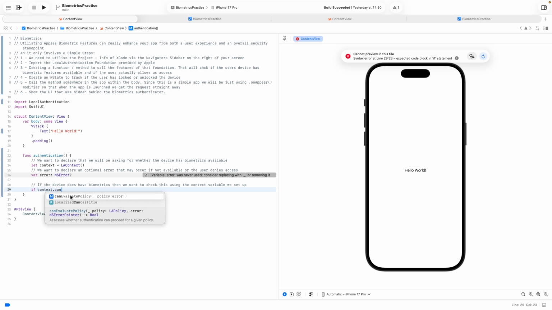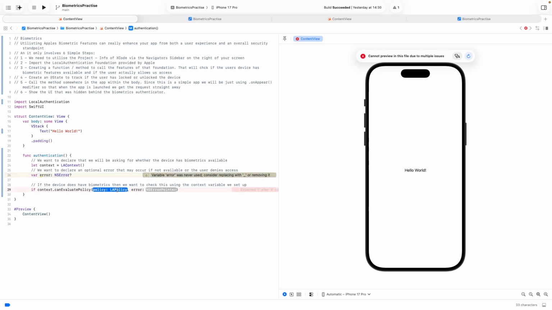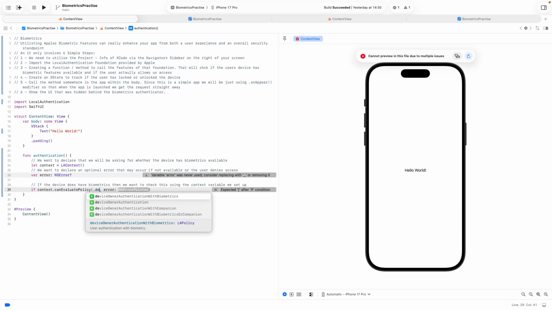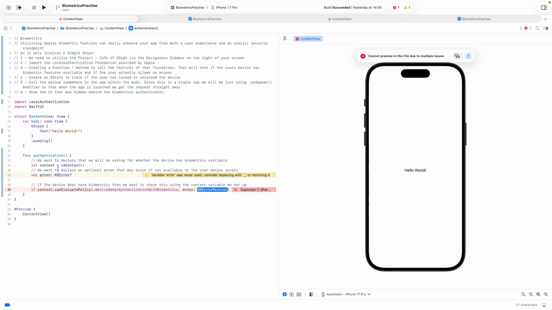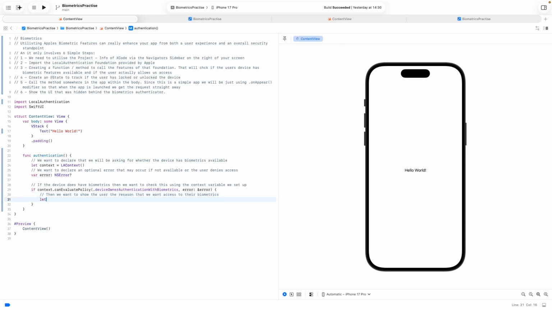what we're going to want to do is type in if context, then we want to see if we can evaluate the policy. Then the policy will be deviceOwnerAuthenticationWithBiometrics. Then our error will be the var error that we did, including the & operator as well. Then, since this is an if statement, we need to add curly brackets to actually include something within the if statement.